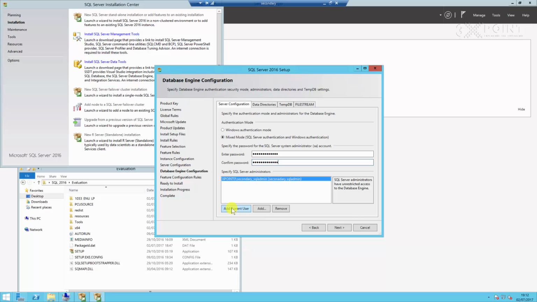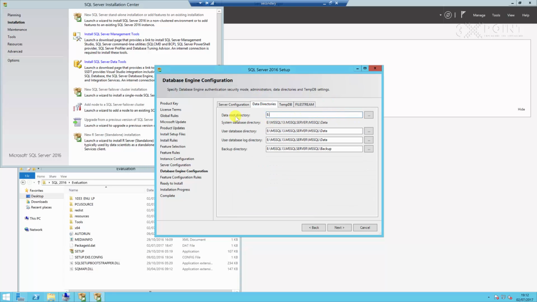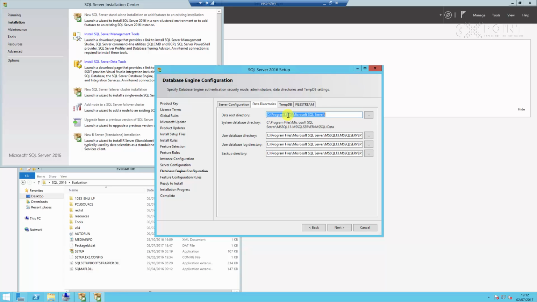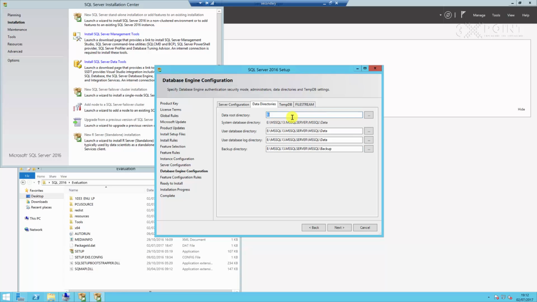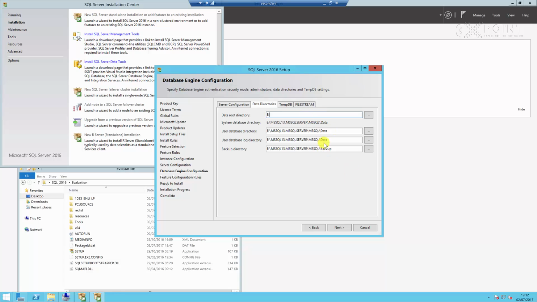Okay, so I've added this current user. For the data directories, I want data to be on the E drive, so I've literally copied that, removed it, and put E colon, and as you can see, that changed everything. In case you didn't see that, let me change it. This is what was there before. What I've done is remove that, put E colon, and everything has changed.